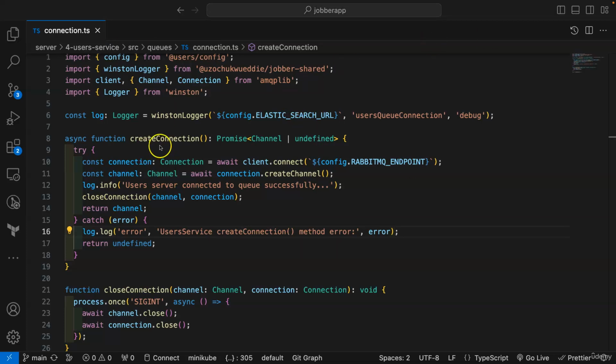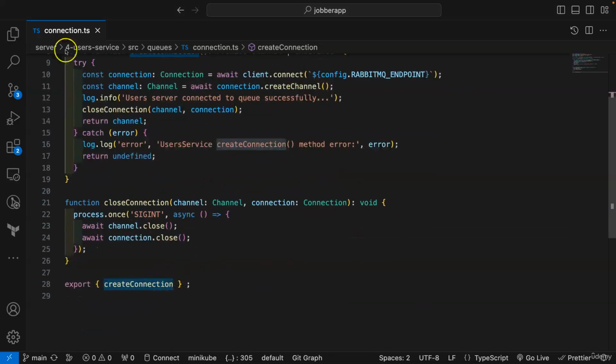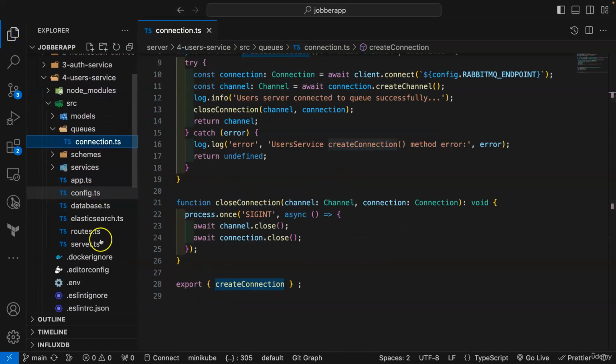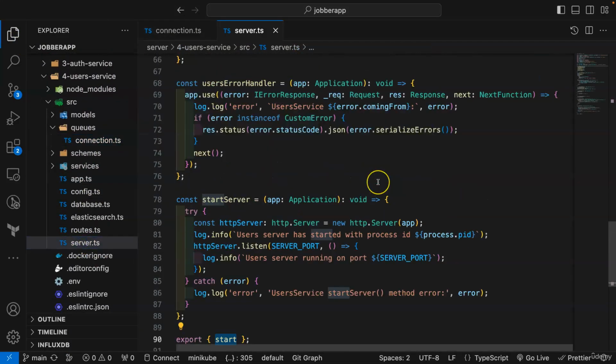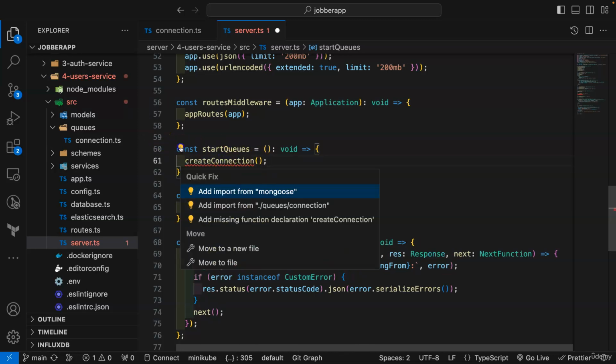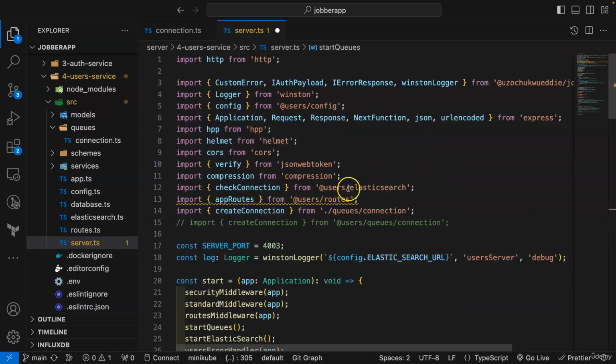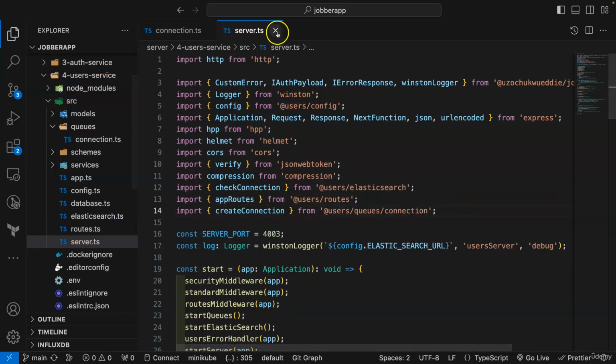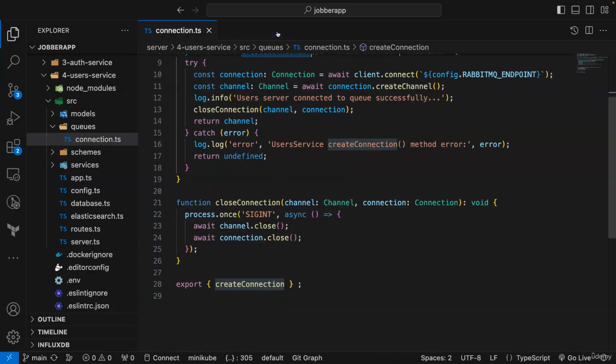Let's go ahead and use this. We are already exporting it here. So I'll go to server and scroll to the top where I have my start queues. Later, we are going to add the consumers, and I'll show you how we can use them. Here, I will just import from queues, at users. So now we have the connection.